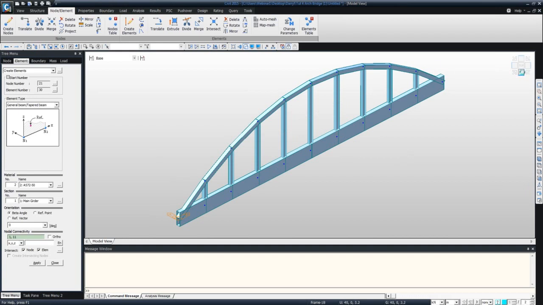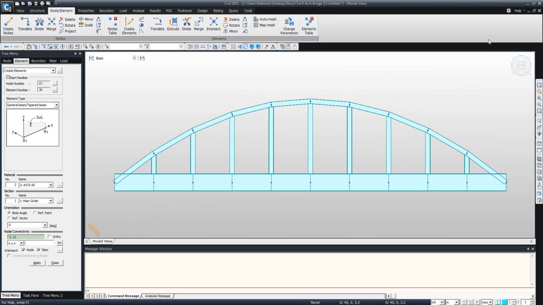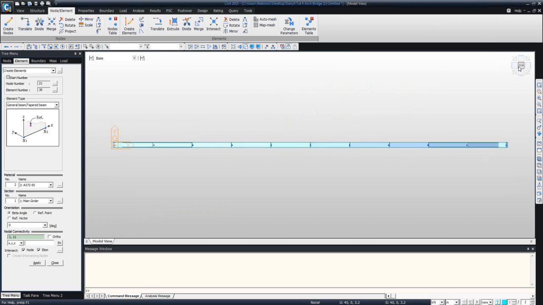Okay, so now let's go back to our side view, and now actually let's create a copy of this. And actually, let's go to the top view here.